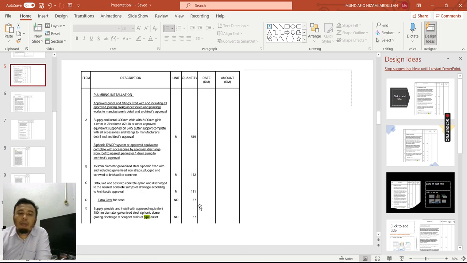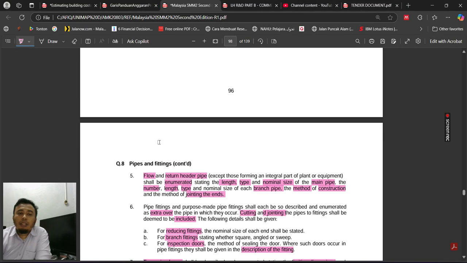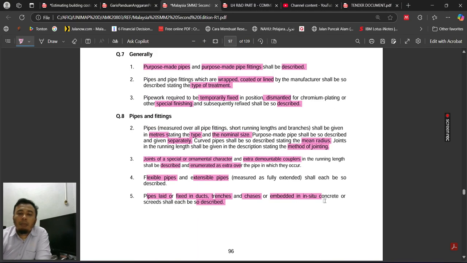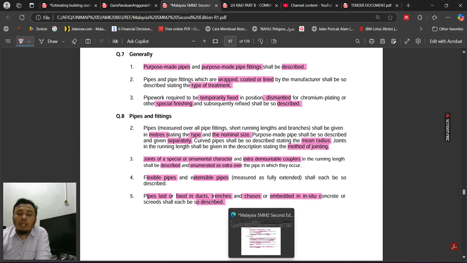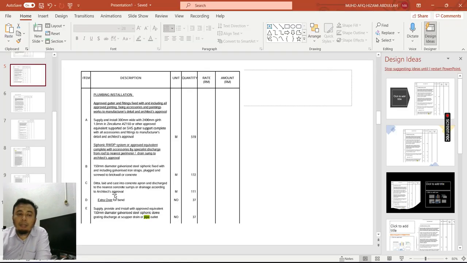This describes the nature of the pipe, no? As we talked before, if it is laid embedded in concrete, it needs to be described, and then quantified and enumerated separately, as you can see here. Same size of pipe, same type of pipe, but this one is in apron slab, concrete apron. And as we talked about before, for bend, it is enumerated separately in extra over. So you provide extra over. So this is your extra over.